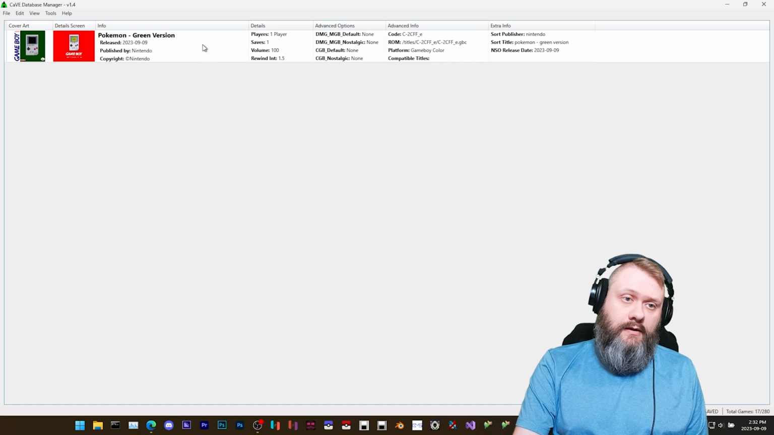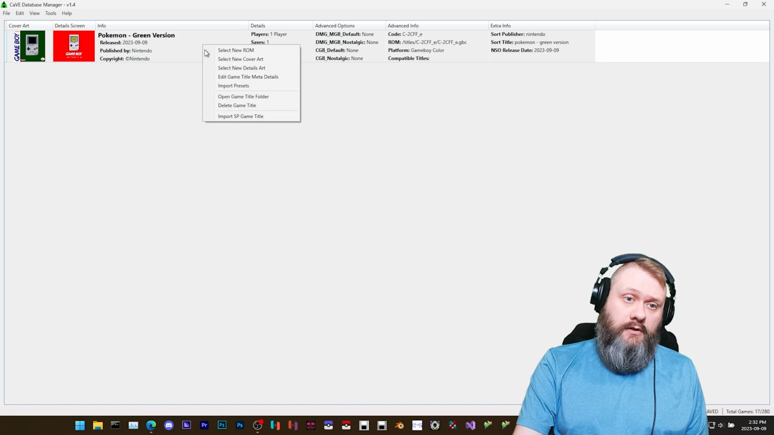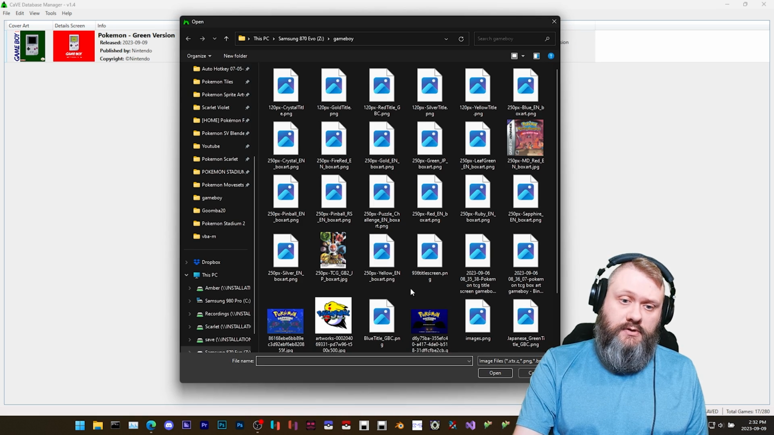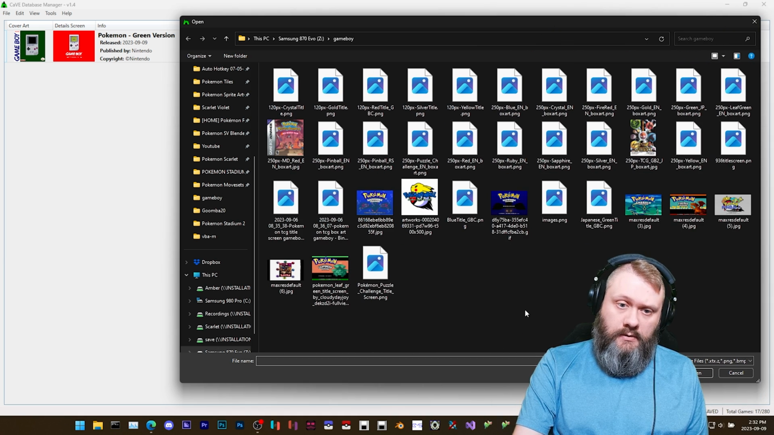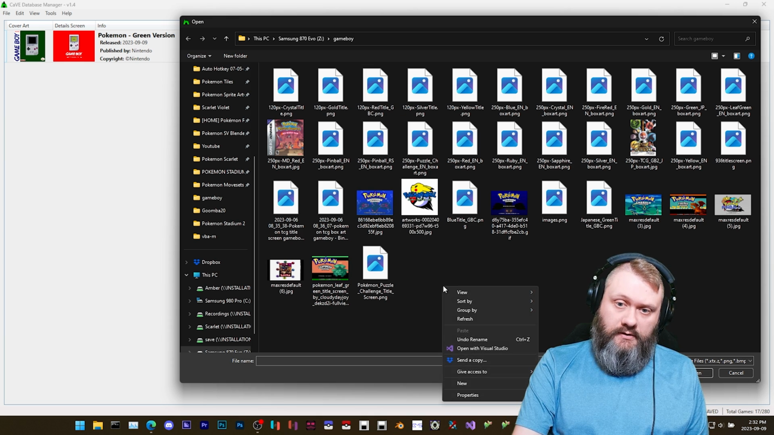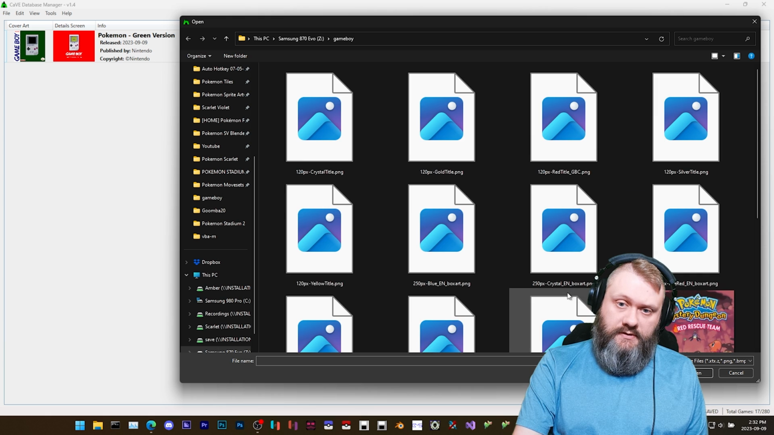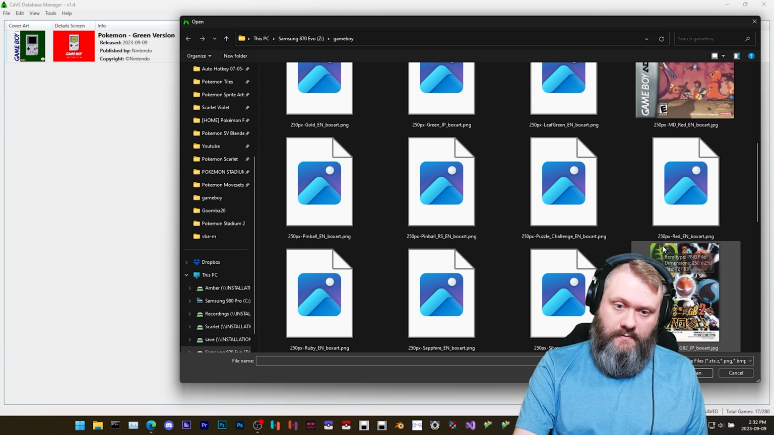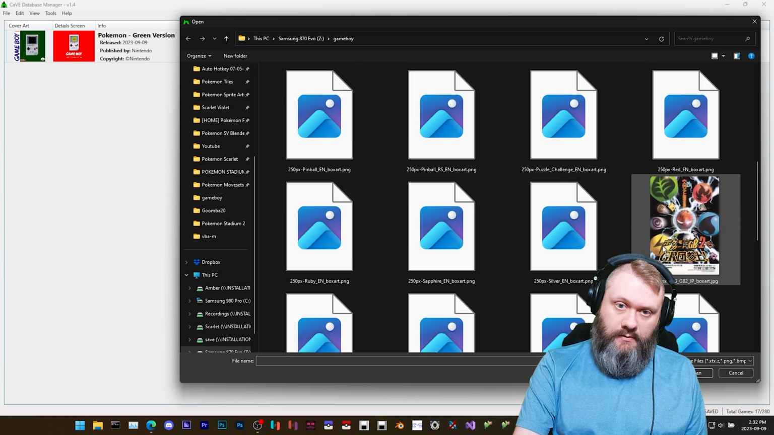Before we proceed with editing Pokemon Green, we're going to right-click it. We're going to select New Cover Art. Okay, as you can see here, we have a folder called Game Boy, and we should have all the images in here. Now, the biggest thing is trying to find the correct image. For some reason, they are not loading all of the graphics. Where are we here? Pinball red, leaf green.